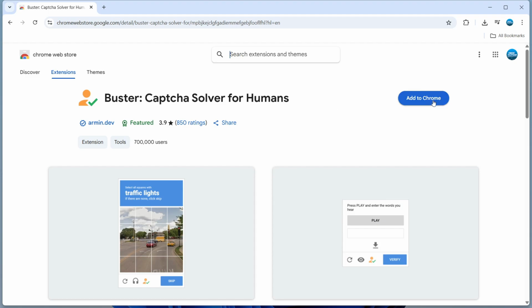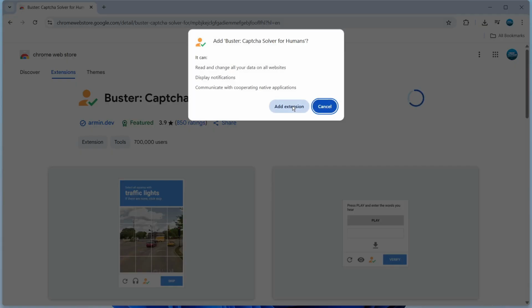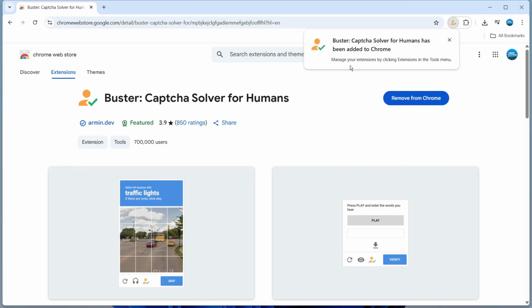From here, what you want to do is click the blue Add to Chrome button and then click Add extension on the pop-up window that comes up.